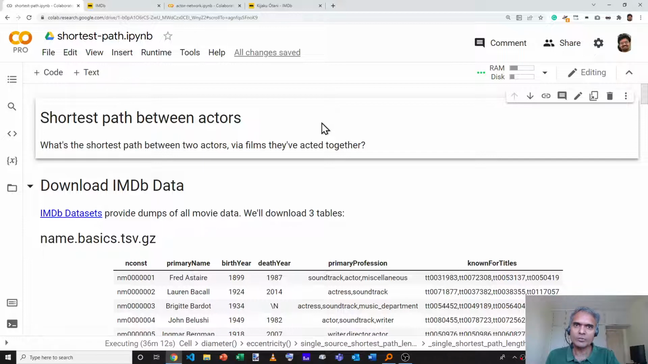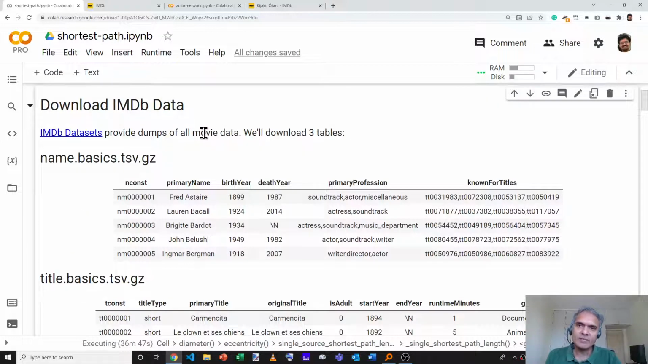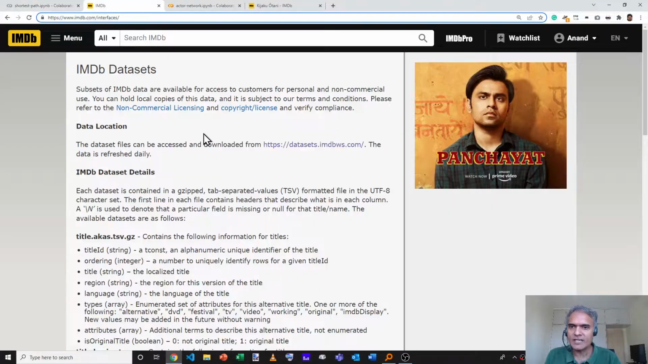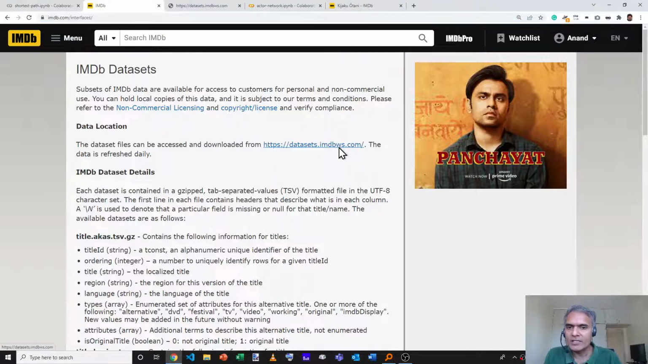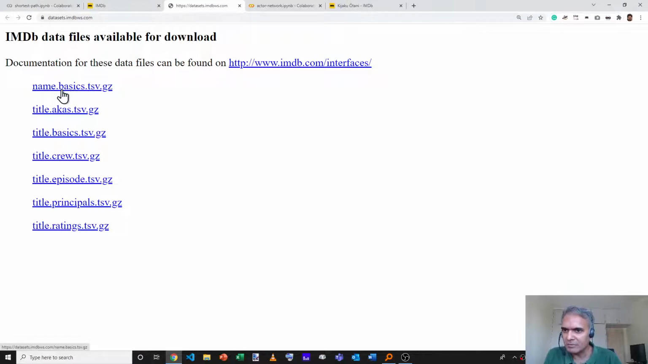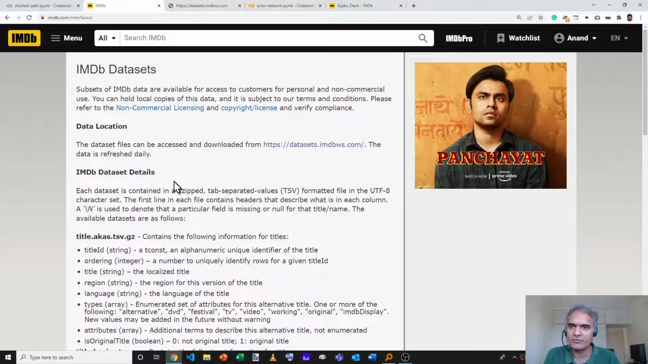To do this, we're going to be using data from the Internet Movie Database, which is perhaps one of the most comprehensive data sets and collections of movies and actors. The Internet Movie Database provides a collection of data sets that are licensed for non-commercial use and can be downloaded from datasets.imdbws.com. These are a collection of files beginning with the list of actors, the titles, alternate names, basic details of the titles, and so on. And each one of these has some very interesting information.